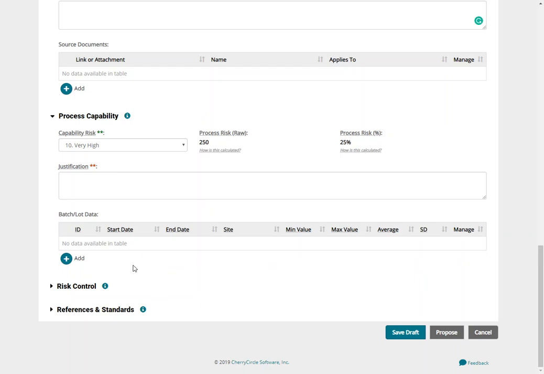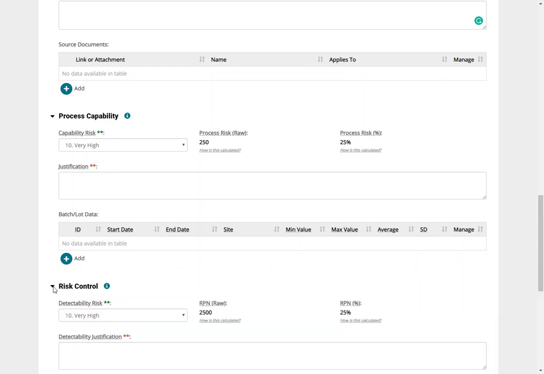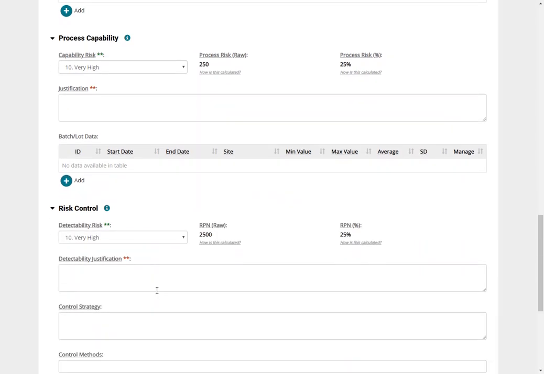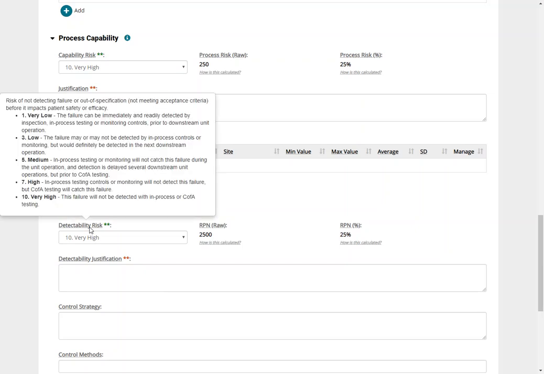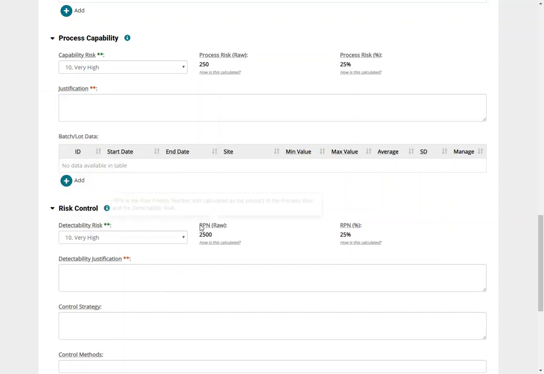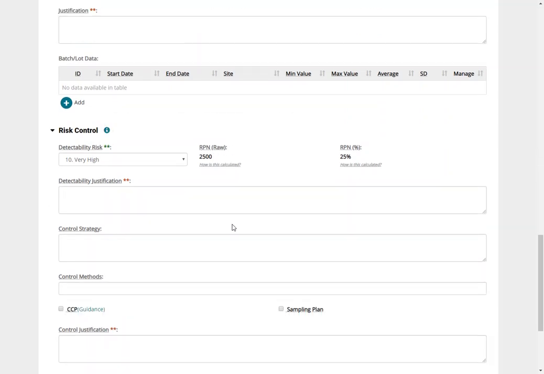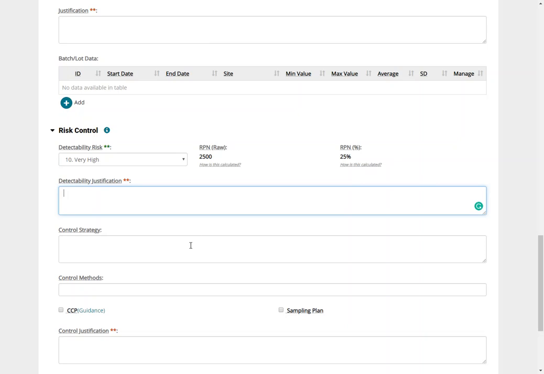The final layer is the risk control section. This is where we fold in detectability risk to calculate your RPN, or risk priority number. Detectability risk definitions come from your risk management plan, and those definitions can be seen by clicking on the field name. In QBD Vision, RPN is automatically calculated as the product of process risk and detectability risk. There are separate fields to specify your detectability justifications and to describe your control strategy.